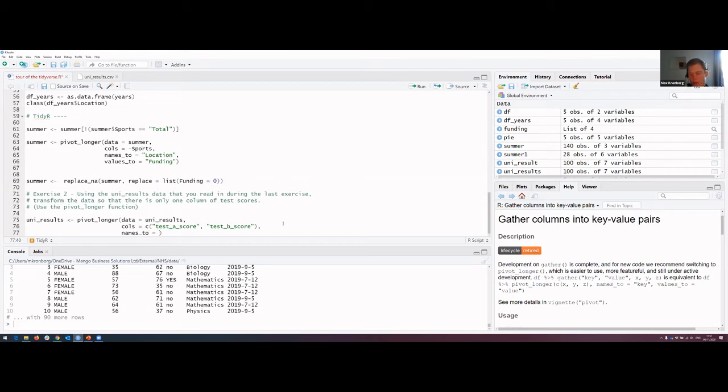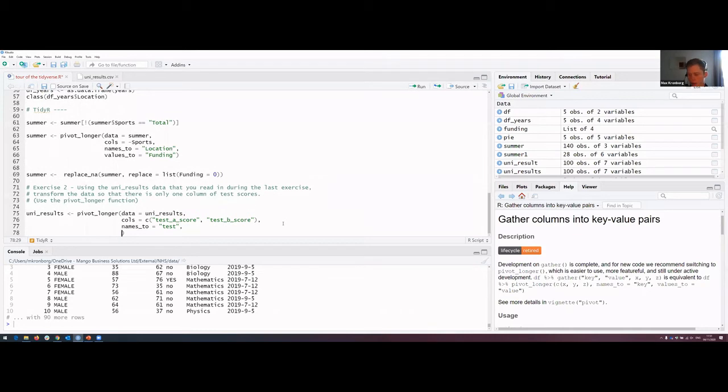So that's what we're going to name the column that contains whether or not this entry is from the test A score or the test B score column. So basically what that'll do is it'll take test A score and test B score and put them on separate rows. So for now we're going to call that test. We could call it test type or something along those lines, but test works as well. And then the values to is what we're going to name the column that's going to contain the values that were previously in test A score and test B score. So we'll call that test score.